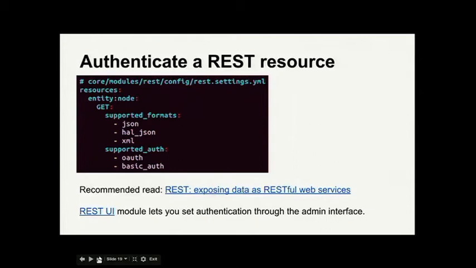And for a REST resource, just in case anyone doesn't know about REST, Drupal 8 incorporates a REST module which lets you create APIs very easily. So you can expose your data like nodes and comments and even some configuration information, using, for example, JSON format or XML format. You can plug in more formats. And this example would be a resource.